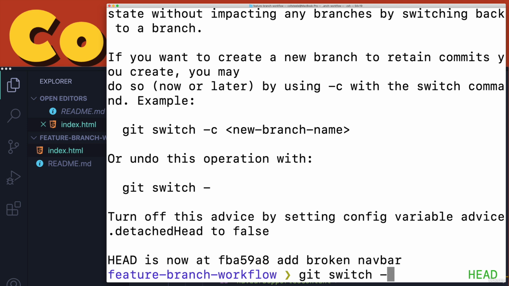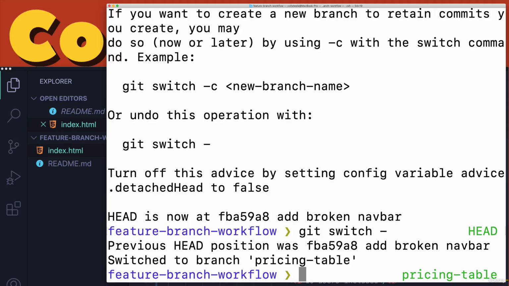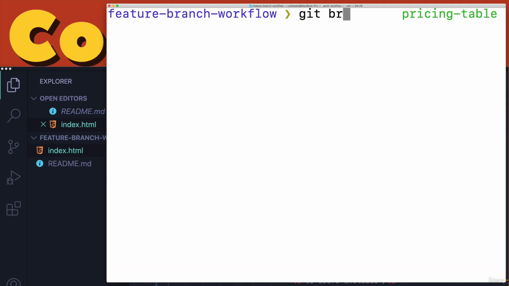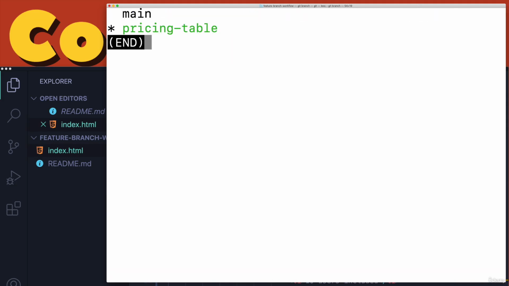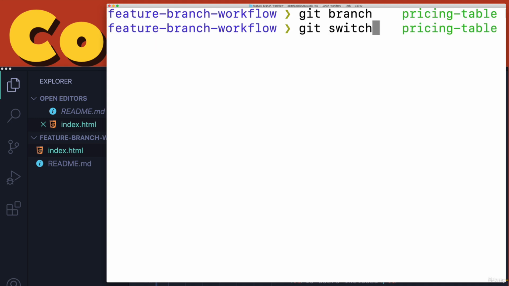We can do this git switch dash. So now I'm back on pricing table. And then if I want to check out that navbar branch, remember with git switch, it's super simple. I can do git switch and then just the same name. So navbar. Git will automatically make me that branch navbar, even though it doesn't exist on my machine yet, and set it up so that it's connected, it's tracking origin/navbar.